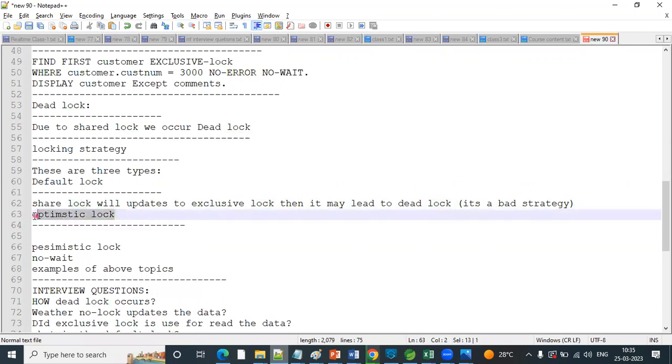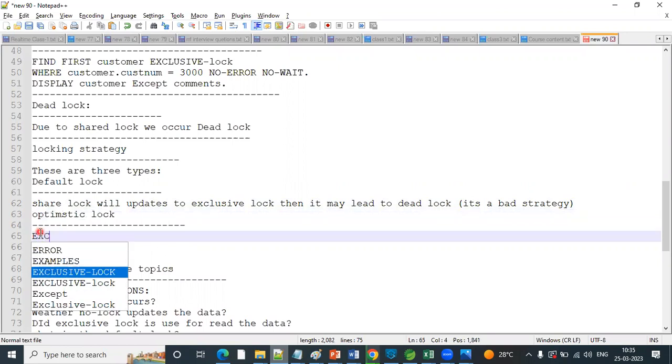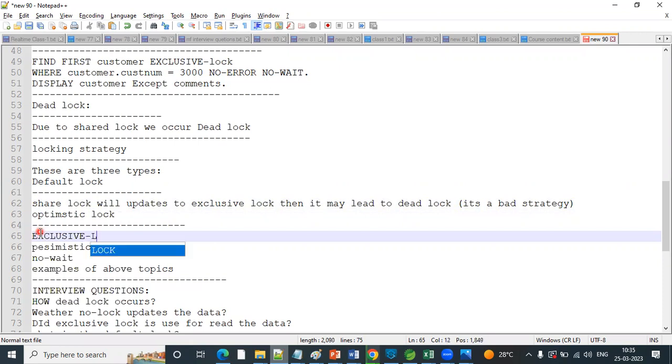Coming to optimistic locking, for this one, exclusive lock will be used. It can read the data, it can update the data, but is it a good strategy? No, it's a pretty bad strategy. Compared to default locking, it is a bit better, but it should not be used. It is a pretty bad strategy.